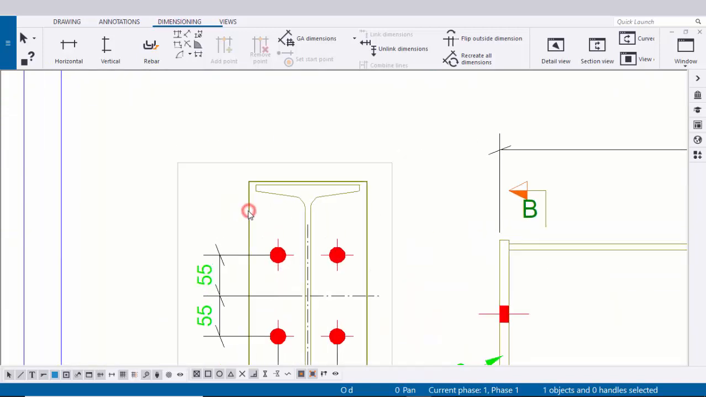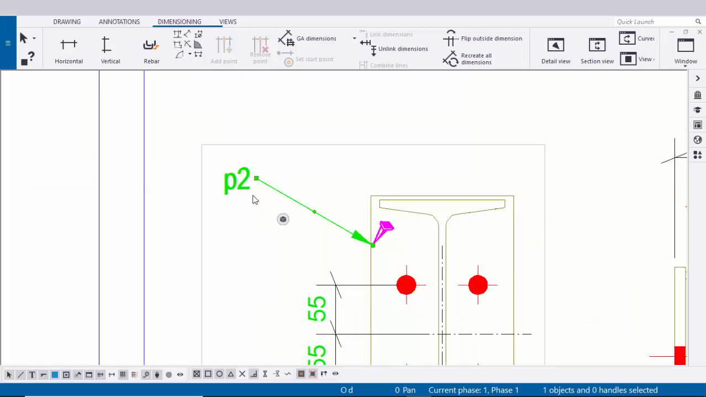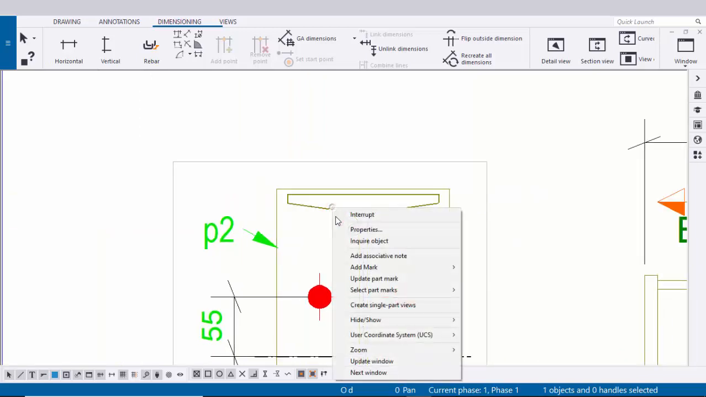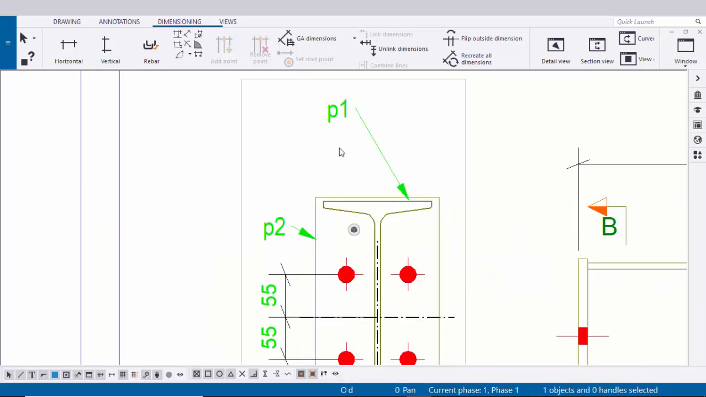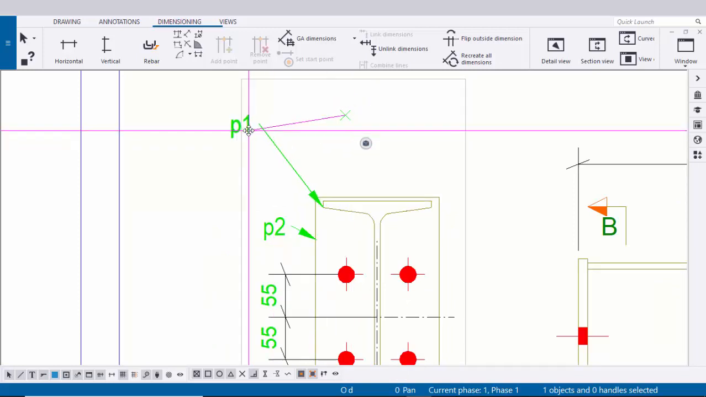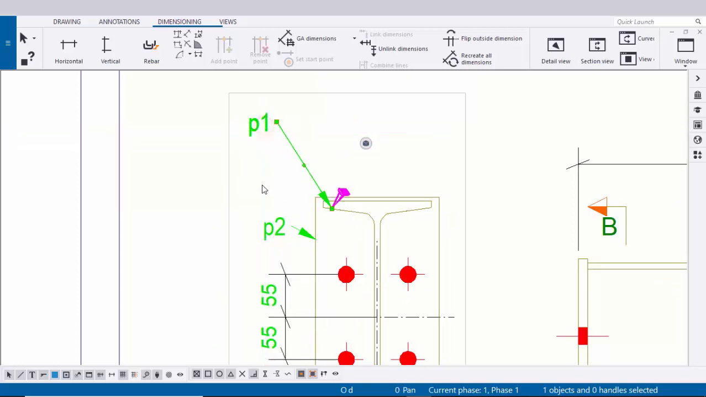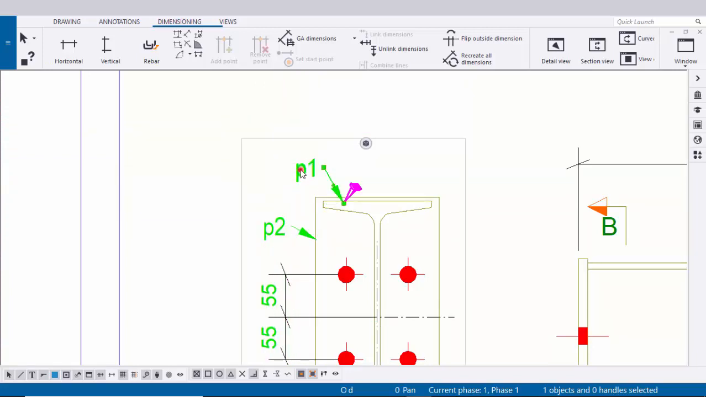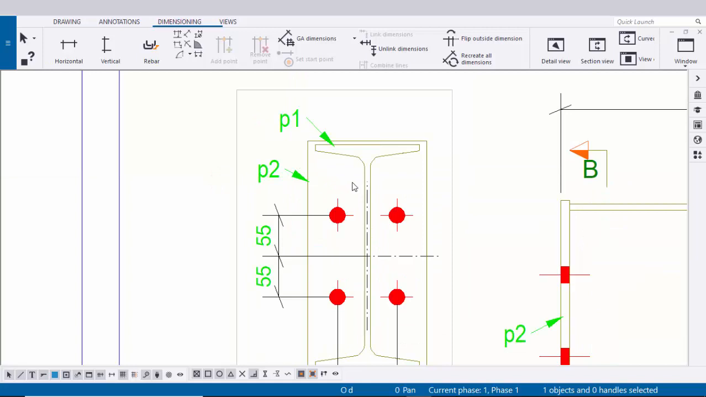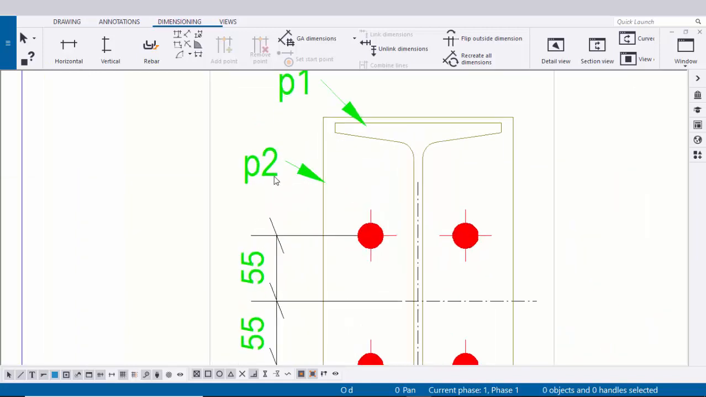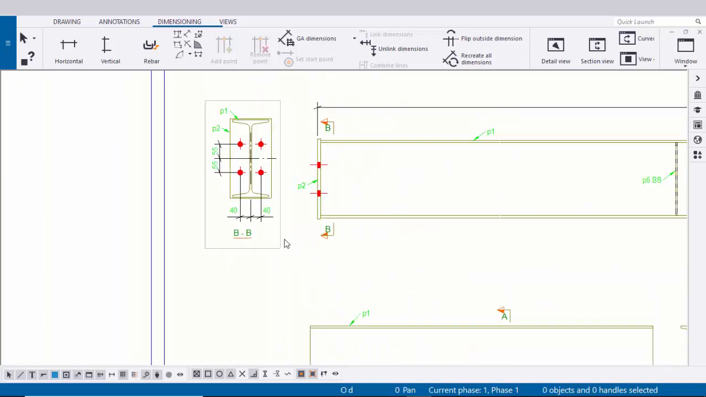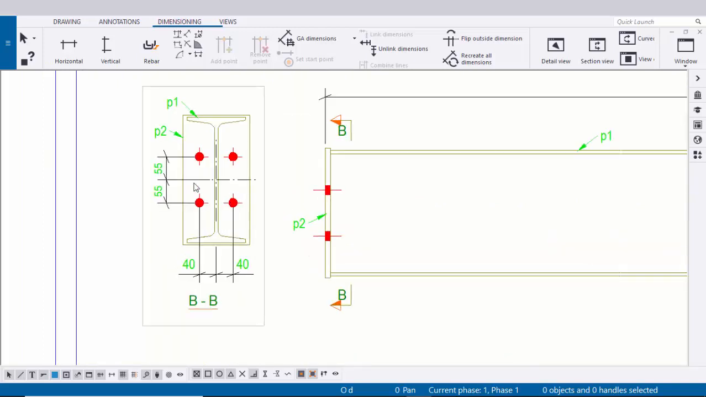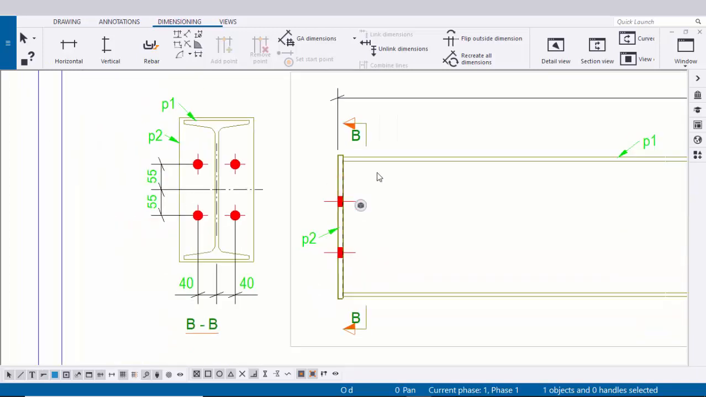So select this plate, right click on mouse, add mark and apply to create part mark. This is the P2 plate. Similarly we need to mention the part mark for this beam like this. This is a P1 beam and this is the P2 plate like this. Similarly we can see now we have this plate position at the middle of this beam.